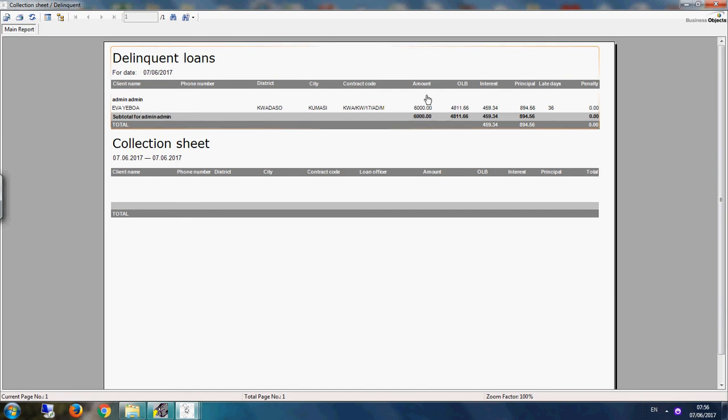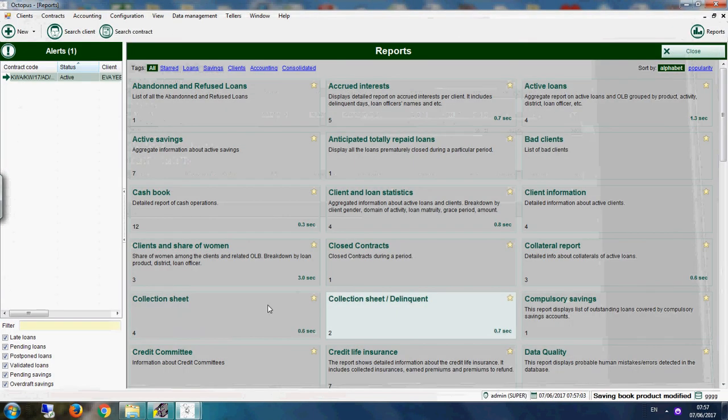That's what we have received. That's 600 outstanding loan balance, interest, principal, and then late days, which is 36 days late.